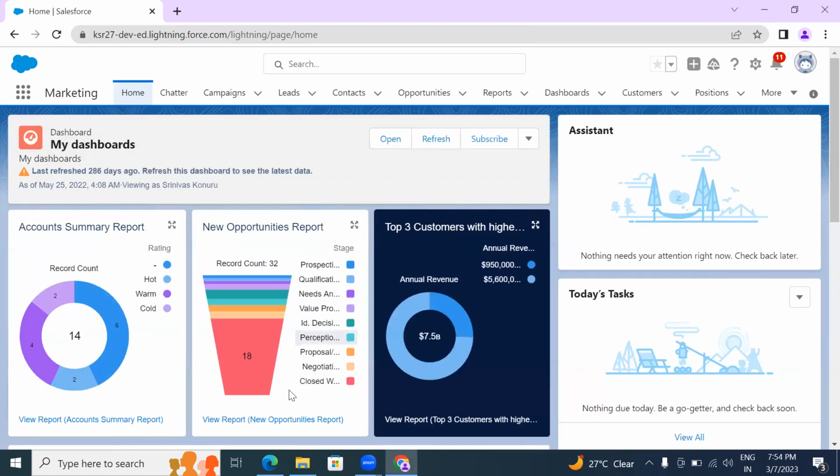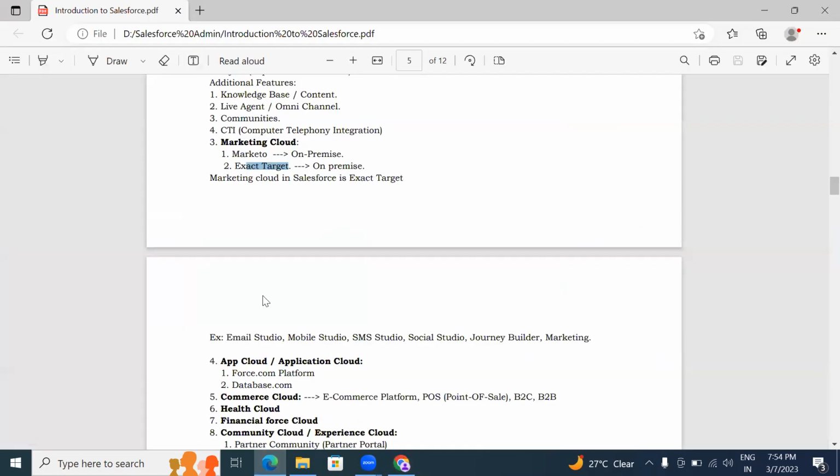Next. As part of this marketing cloud feature, they have not only provided the marketing application, they have also introduced features like email studio, mobile studio, SMS studio, and additional features like social studio and journey builder. What is this email studio? Email studio is a marketing channel to market products by sending email notifications. We know what email marketing is.